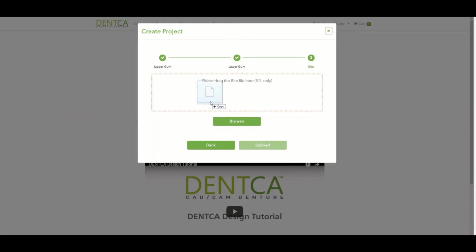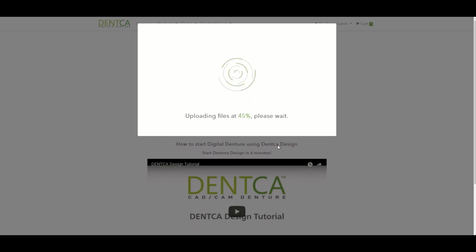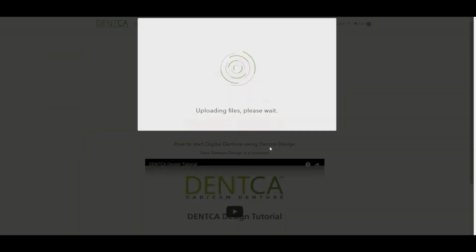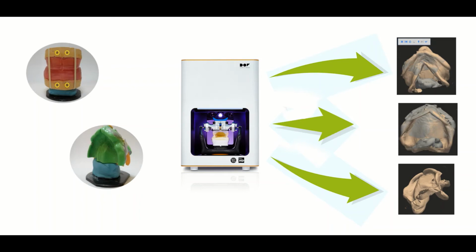If this is the case, you can either load both in a 3D viewer, for example MeshLab, and save the aligned file as one bite file, or you can upload the maxillary file as a bite. Currently, only STL file formats are accepted. If your scanner does not generate STL files as a standard output, please contact the scanner manufacturer for a solution. Once all files have been uploaded, click Next to enter the design information.